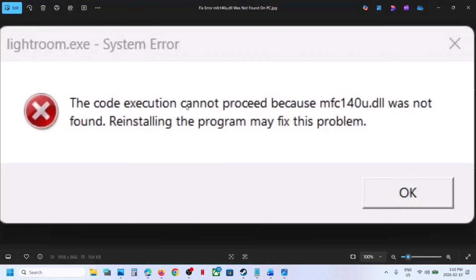Today in this video I'm going to show you how to fix this mfc140u.dll was not found. So if you're receiving this error, then please follow the steps shown in this video.